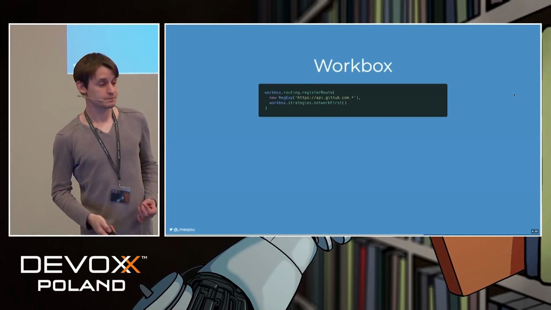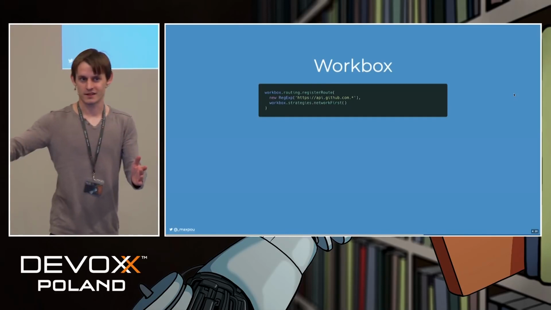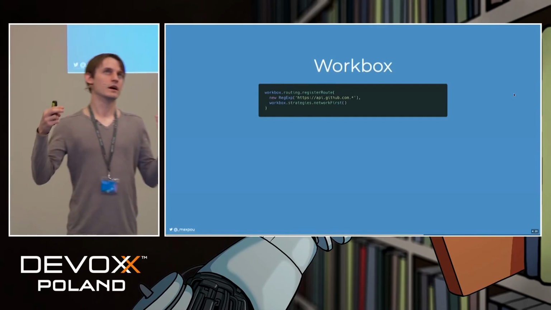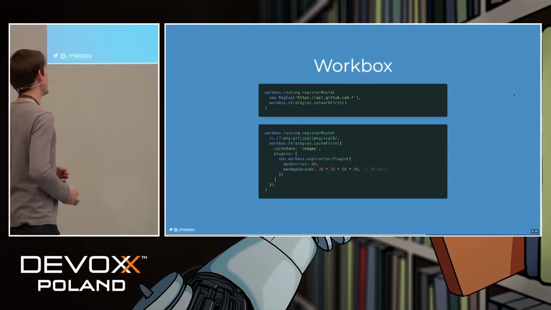For me, when I saw this, I said, OK, so now I'm using Workbox and nothing else. I'm not going to write it in JavaScript. I'm going to use this abstraction layer because it's really powerful. And when I say really powerful, we can also do stuff like this.